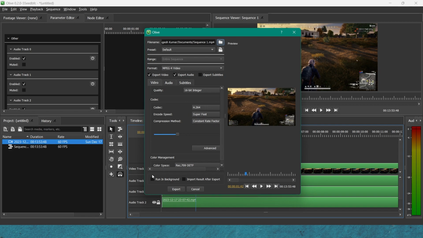You can also run export in the background using this option over here. For now, I am going to leave this option unchecked. Now you are all set. Click on the export button to initiate the rendering process.